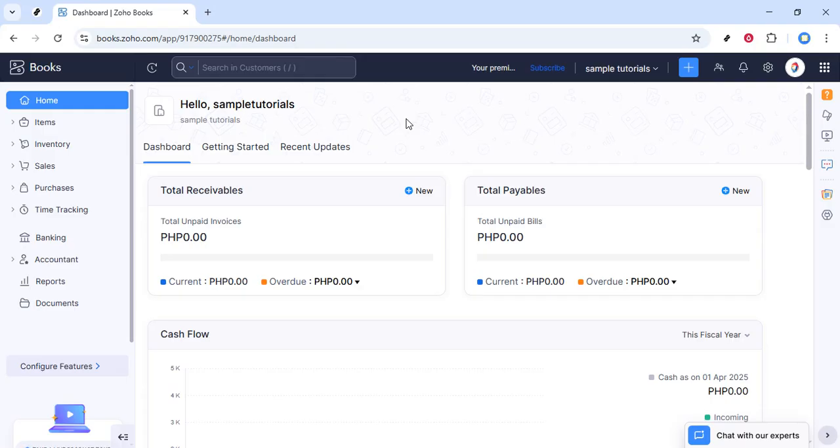First, open your browser and go to the Zoho Books website. Sign into your Zoho account if you're not already logged in and select the organization or company you want to work with. Once your Zoho Books dashboard loads, you'll be ready to start the import.